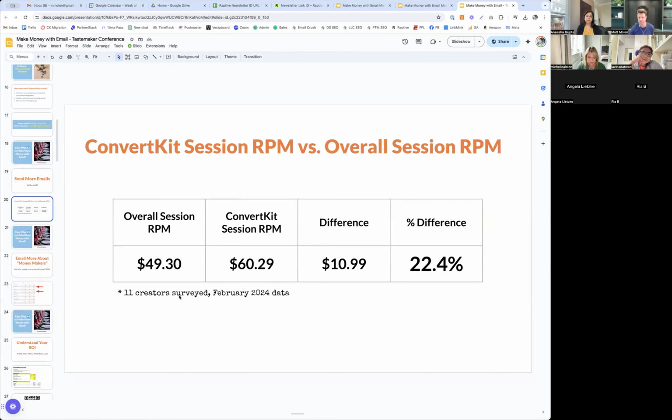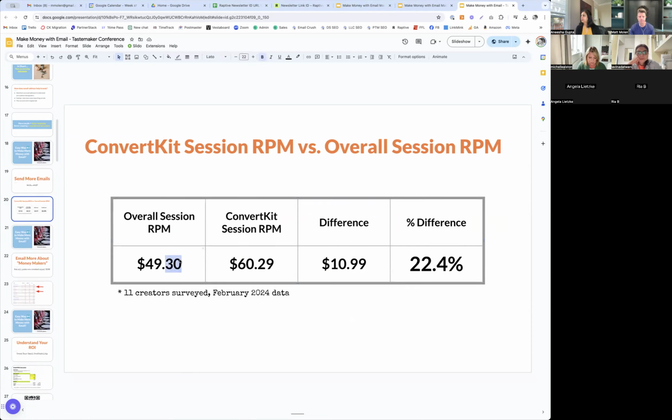I surveyed 11 creators that I work with and asked them to look at their Raptive RPMs. They actually went to their Raptive rep and had them pull this data. I had to go to James and say, hey, look, this is not in the dashboard, but we need this information so that we know. And they're all on ConvertKit, so that's how I know this.